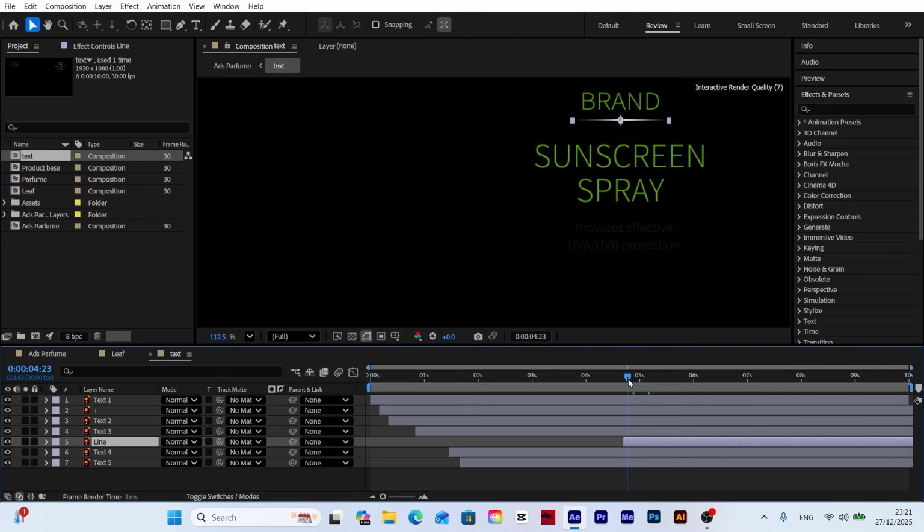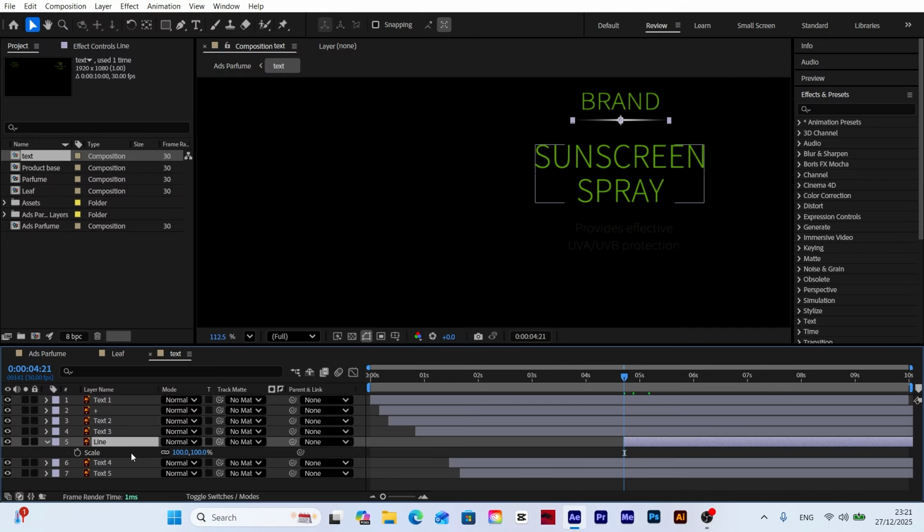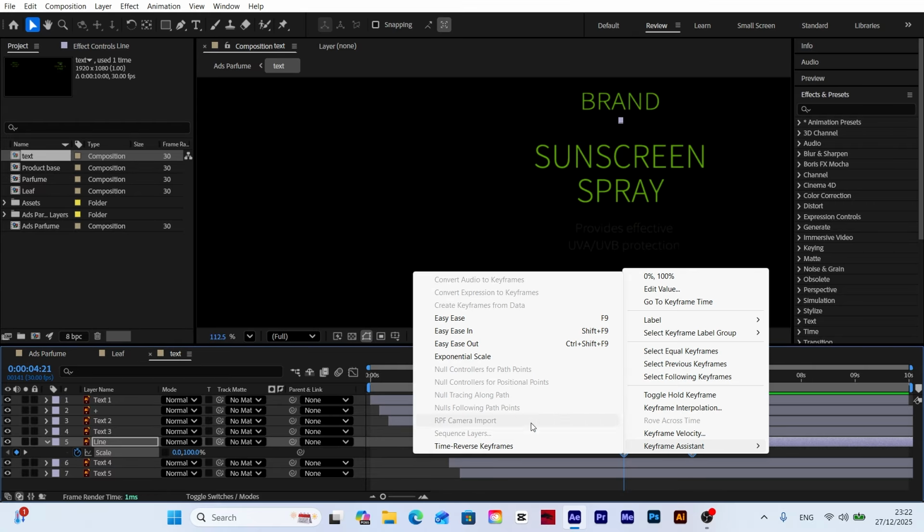Position the layer where you want it to appear, then press S to open the scale property. Set your first keyframe, move a few frames ahead, and add another one. Back at the start, here's the crucial step. Unlink the chain icon to disable proportional scaling. Set the value to 0, and finish by applying Easy Ease to all keyframes.